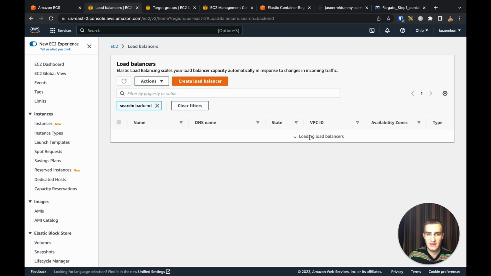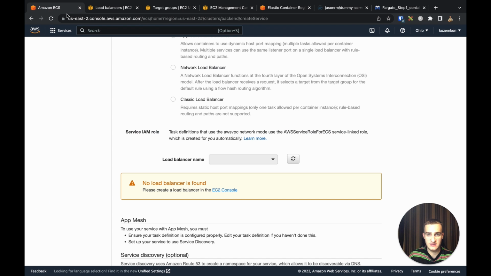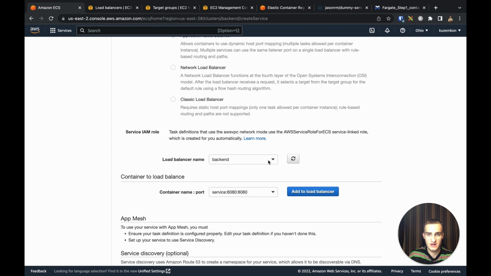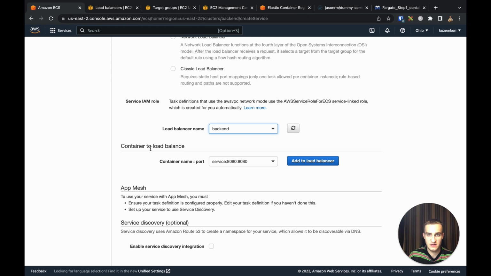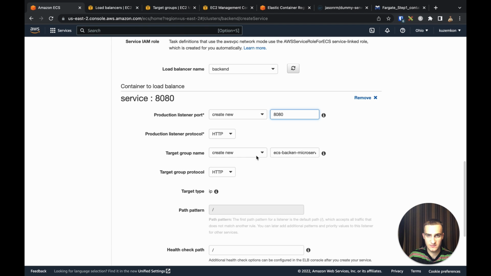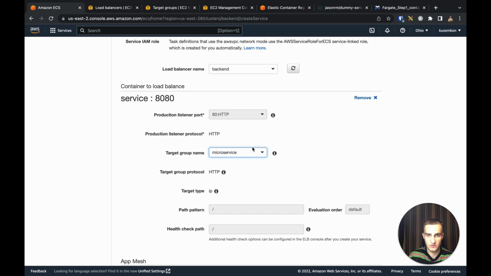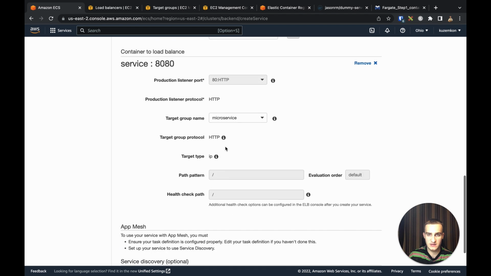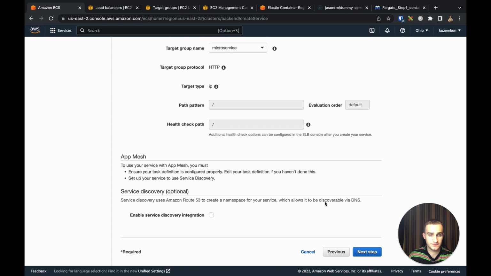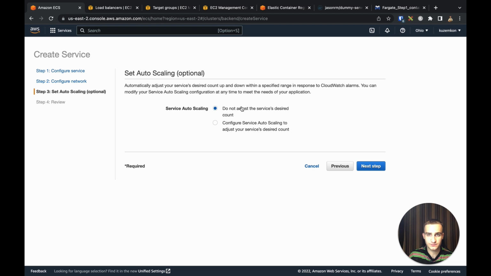Cool, so now we have our load balancer created. We go back to our ECS setup and then refresh it. And we just choose the backend load balancer, and the container we just added to the load balancer. Add to load balancer, target group name, let's choose our target group microservice. Yes, we just choose the group we just created, and that's it. So we click next step.